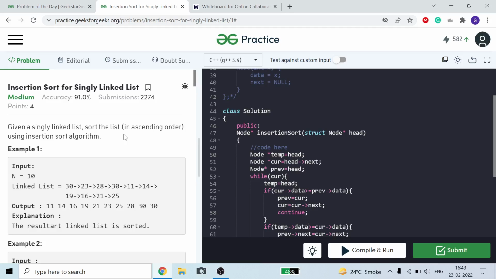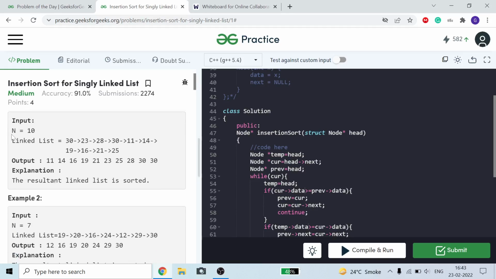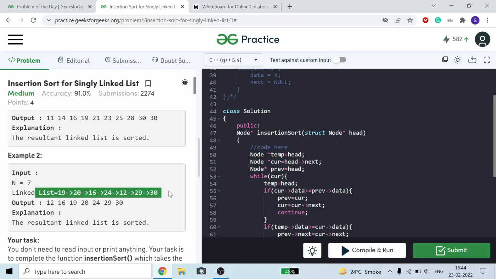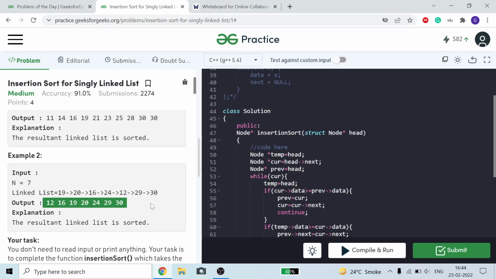Let's see. Here we are given n, which is basically the size of the linked list. This is the linked list, and we have to output the sorted linked list. Here n is equal to 7, the linked list is given like this, so the sorted linked list is equal to this.